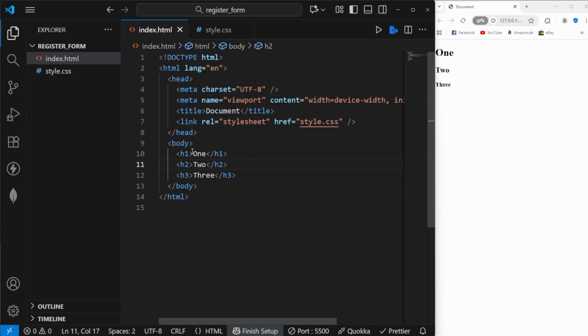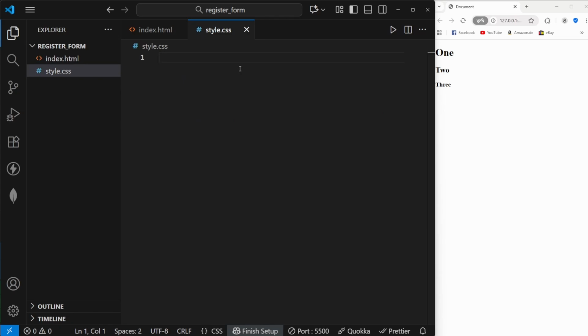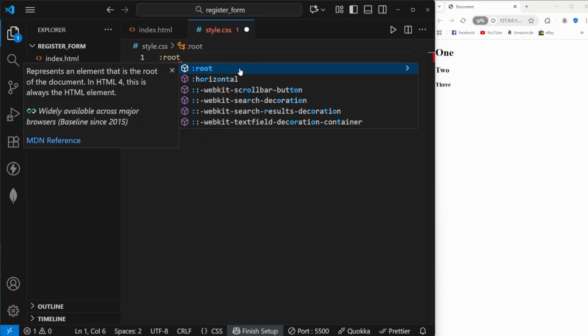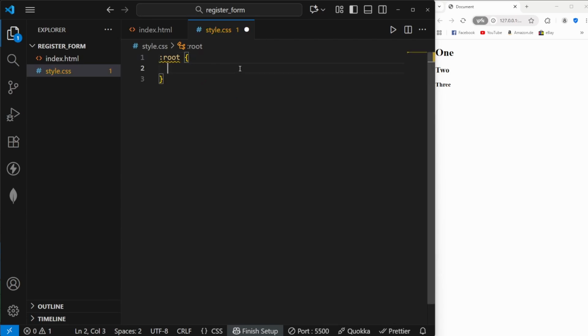So I've defined an h1, an h2, and an h3 inside of this HTML document. And now let's use variables to create a style for those headings. To define a variable, we have to use colon, root, followed by opening and closing brackets. And inside of this root element, we can now define our variables.